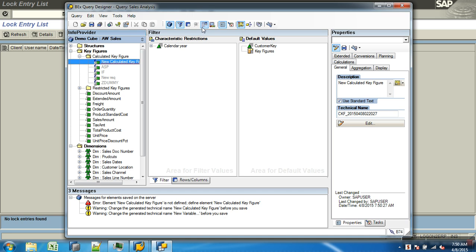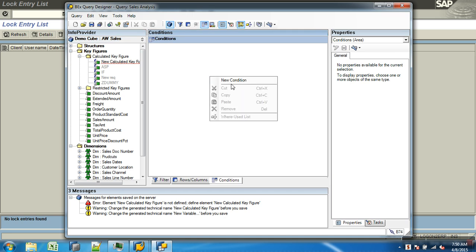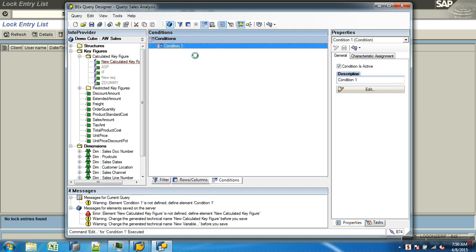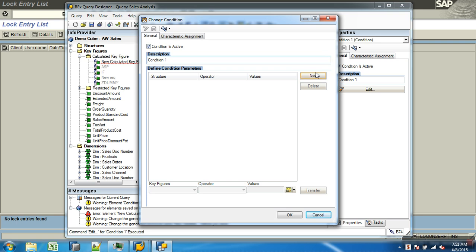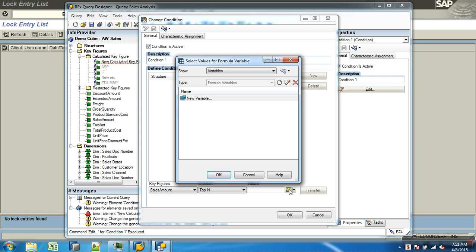Another purpose is, let's say, creating conditions. You know what conditions are, right? But let's say I would like to make this condition dynamic. Amount, I'll say top n. I don't fix it to 5 or 10. I want to make this dynamic. So I can create a variable. Whatever variable this is, formula variable.